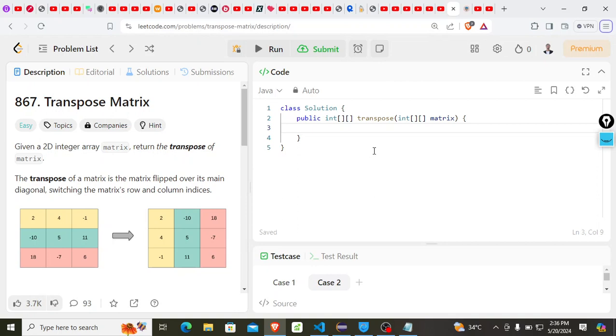Today we are going to solve LeetCode problem 867, and this problem is called Transpose of Matrix. The problem statement says, given a 2D integer array matrix, we should return the transpose of this matrix. Now, what is the transpose of a matrix? The transpose of a matrix is the matrix flipped over its diagonal, switching the row and column indexes.